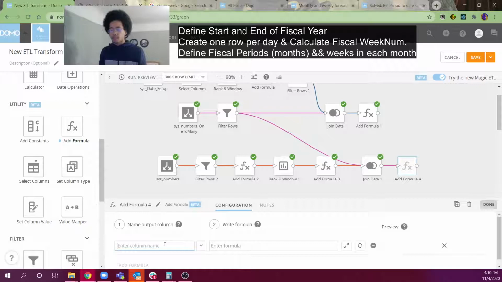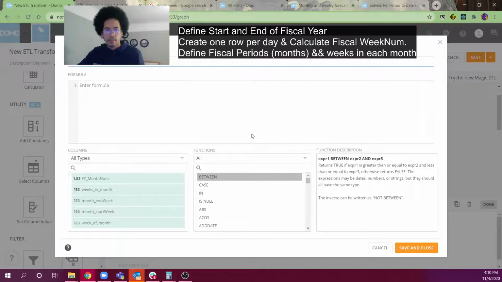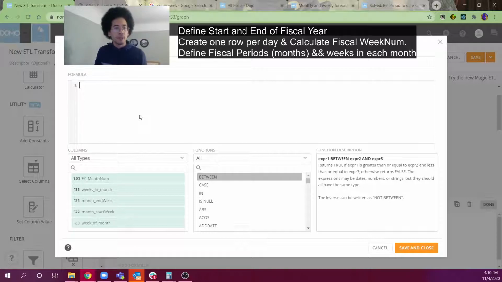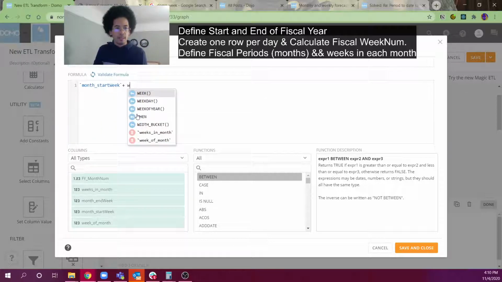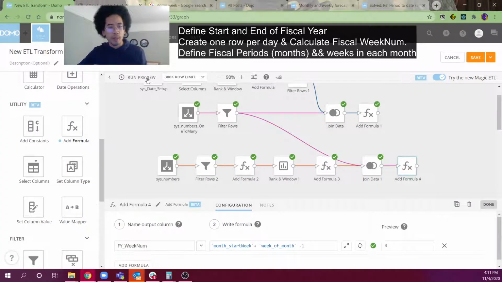What we're going to calculate is the FY week number. The week number is based off of the month start week plus the week of month, the first, the second, the third week of month, minus 1, so that when I'm in the first week of the month, I subtract 1 so that I don't change the start. Let's run a quick preview.